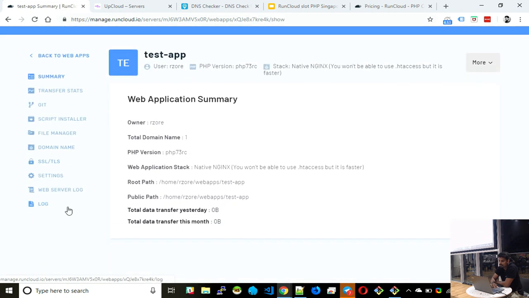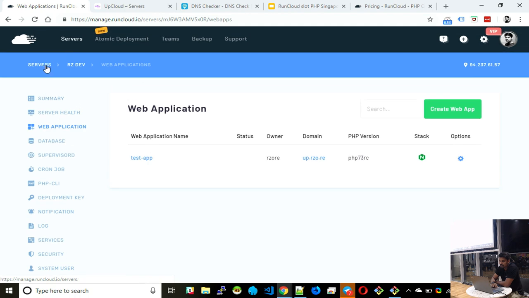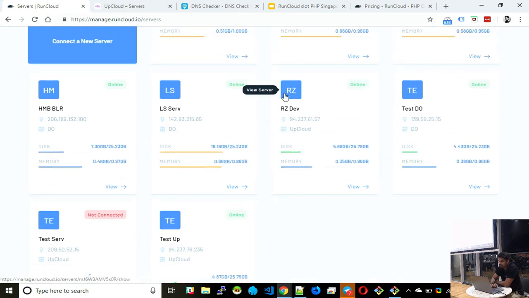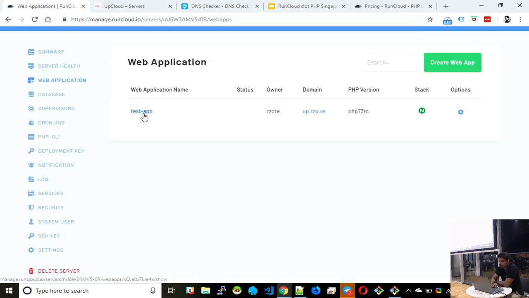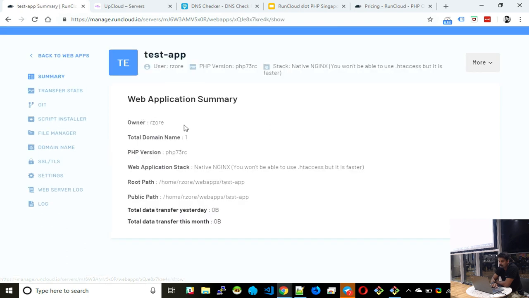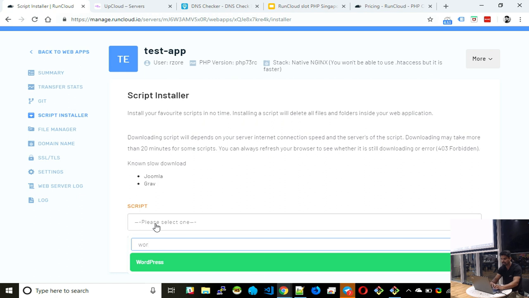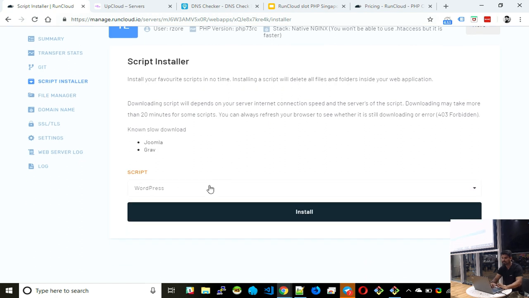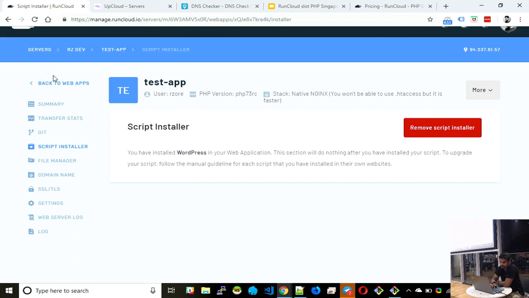Okay, so this is our, I'm sorry, I think the net is slow or something. So this is our web application. Let me show you something. I'll go back and show you the path altogether. So this is my UpCloud server. I'm going into the web application, the one that we just created. And now I want to install WordPress, okay? I'm going to go into the script installer and select WordPress. There are a lot of CMS and PHP applications here, so you can pick any. I'm going to pick WordPress, and it's done.